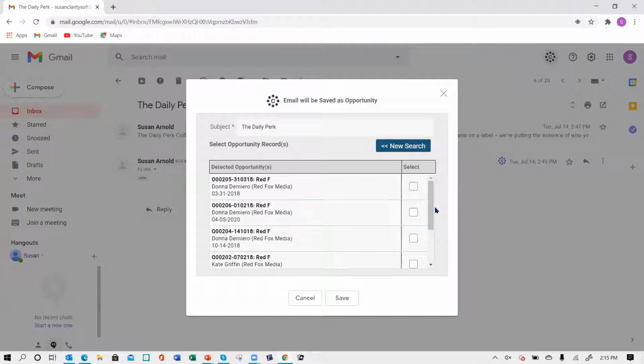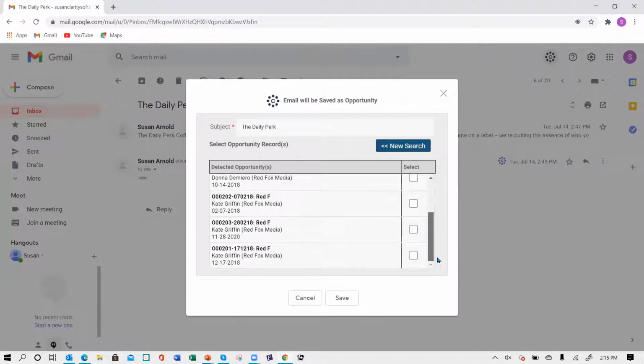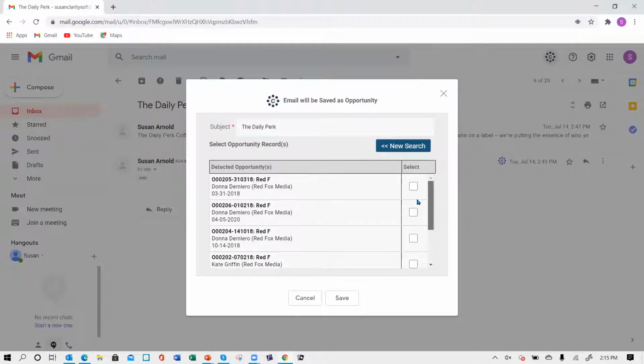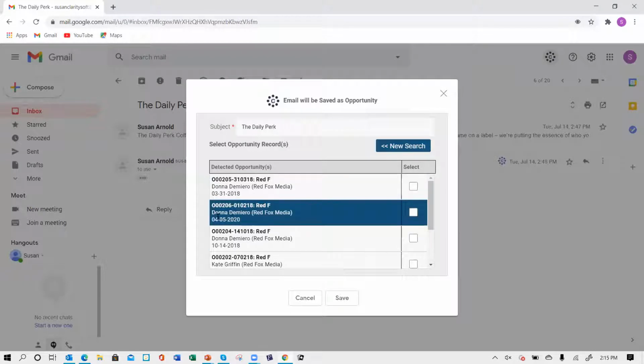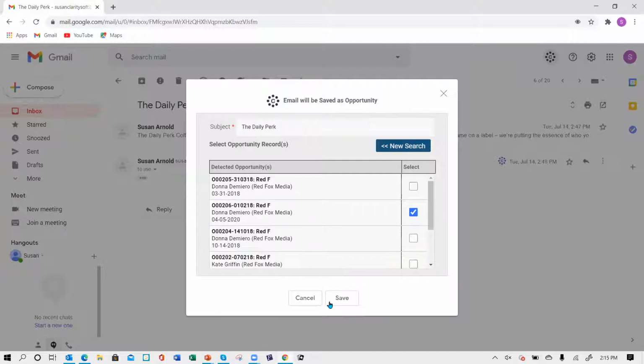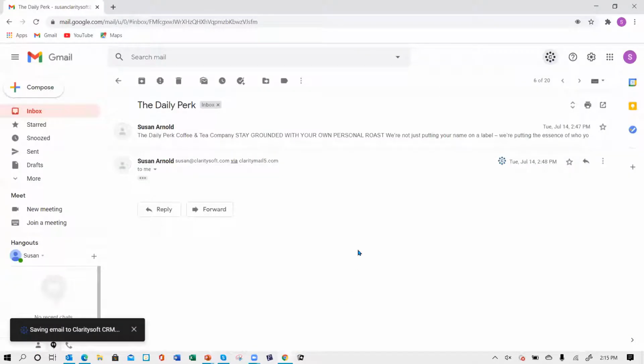Media. So now I can see I have multiple opportunities here for Red Fox Media. And so maybe this is the one I want to save it to because this is the most current one in 2020. And then I just click in the checkbox to select that one and then click save. So I can save not only to the person the email is to or from, but I can save it to any other contact, any opportunity, any account in the database, okay?